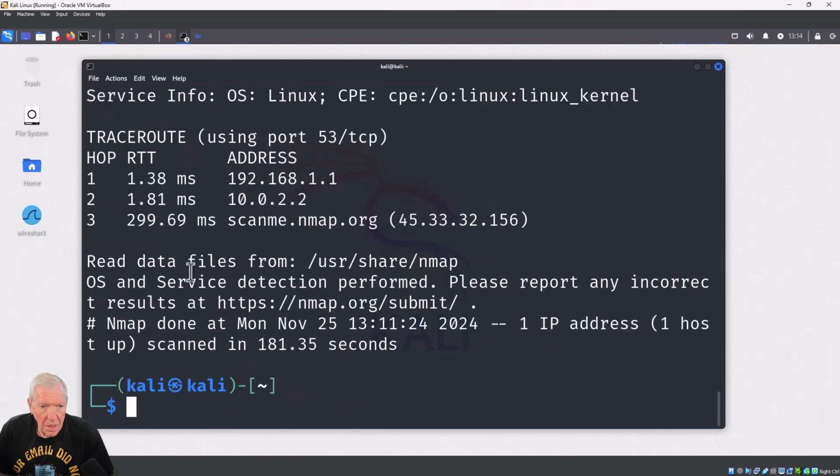So now it comes in and says, okay, I've got the OS and service detection performed. I've got the results, and you can go look at the results, and everything's done. And then it shows you the traceroute. So it went from me out to my home router, and then it went to here. This is some sort of a router at 45.33.32.156, and it didn't show the steps in between, but it is telling you that it's using port 53, which is DNS.